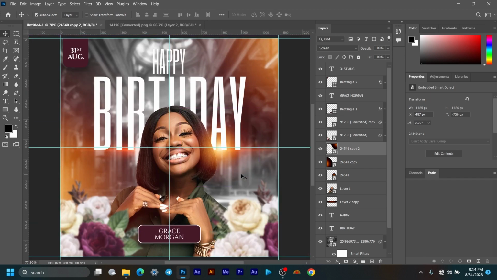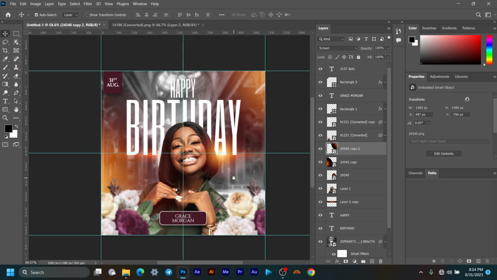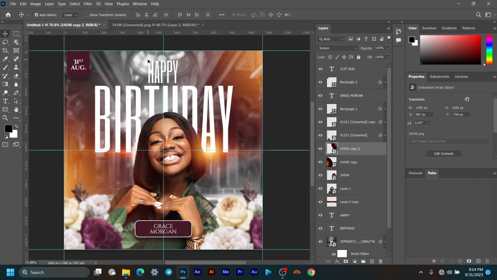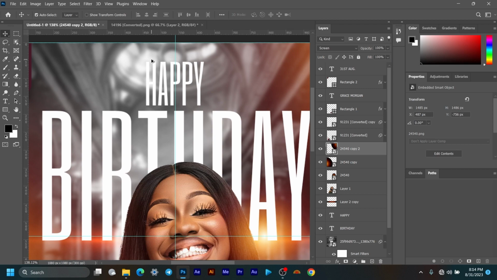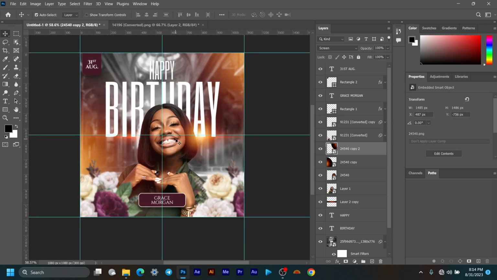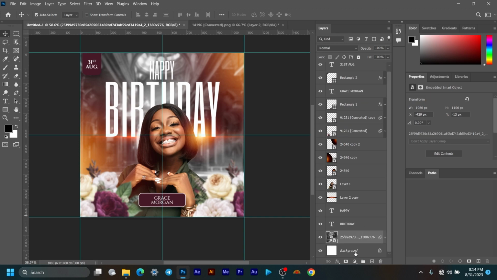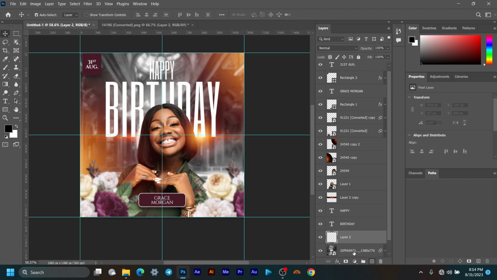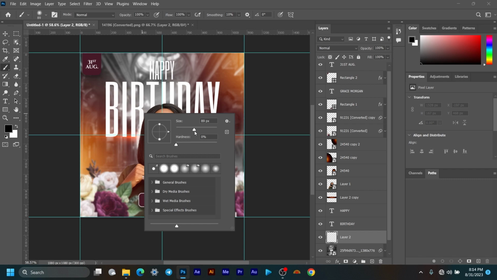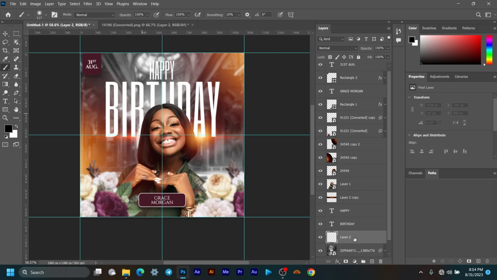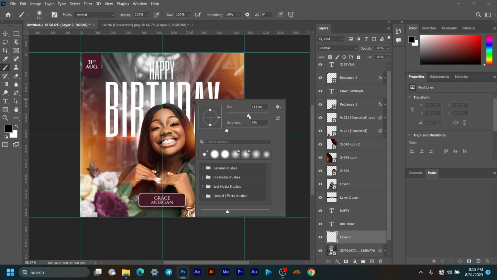Press Control 0 to fit to the document frame. Now, like I said earlier, you can see that these areas are not so visible unless you zoom. So you can create a new layer first, then select your brush tool, increase the brush size. Now when you see that it's not showing, check your caps lock. If your caps lock is on, boom, turn it off.